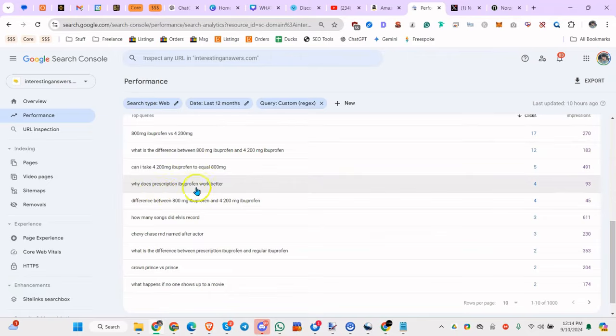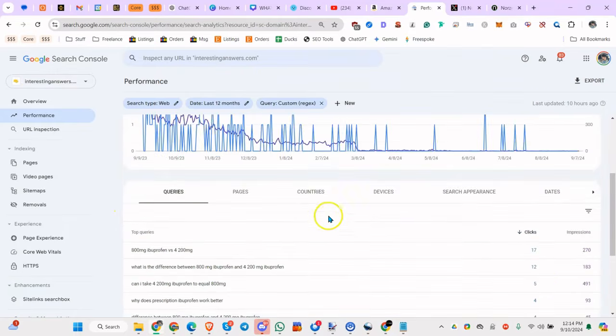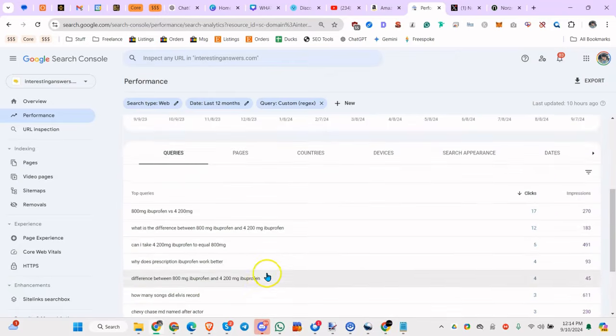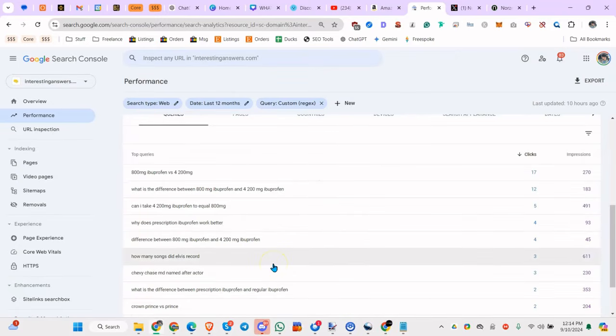Why does prescription ibuprofen work better? Difference between ibuprofen, blah, blah, blah. How many songs did Elvis record? See, I have articles for all these, right? Chevy Chase, MD, named after an actor. I have most of this stuff. It's a trivia blog, so it makes sense I would have most of this stuff. If you're an IT vendor or a doctor, a lot of this stuff that shows up, you're not going to have content for. I have content for a lot of this because the entire point of this blog is to have content that answers questions.